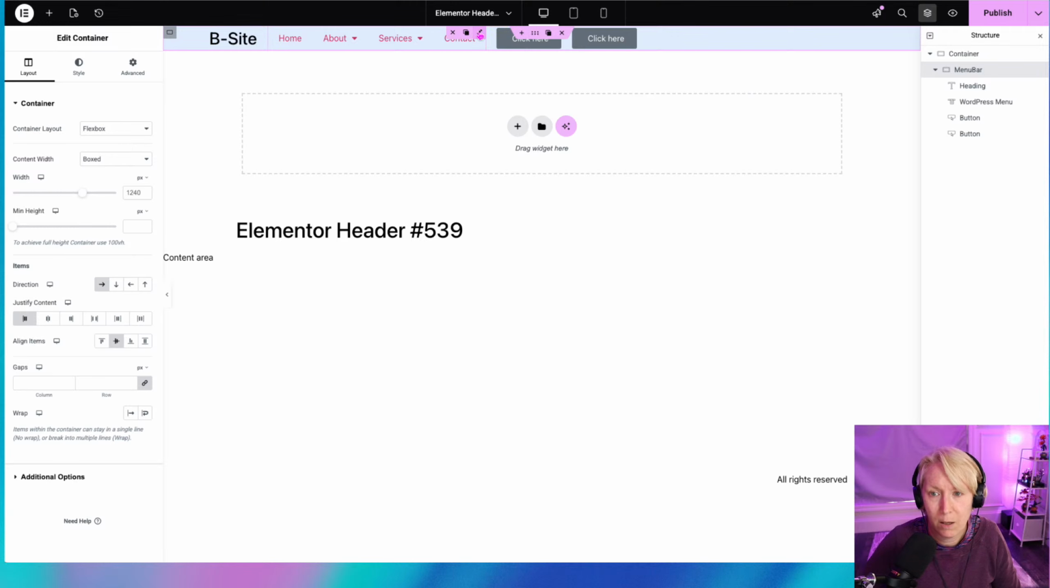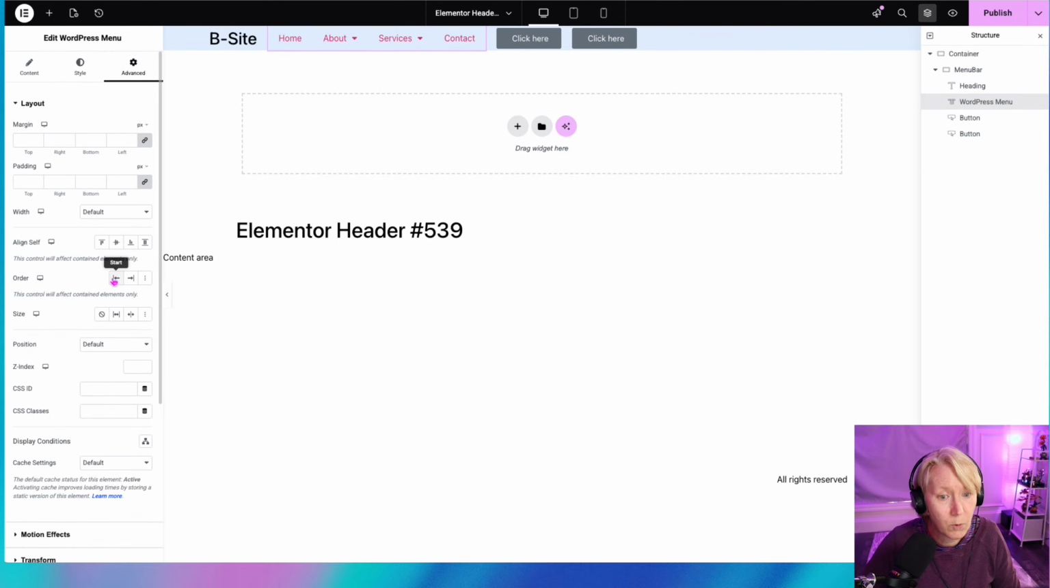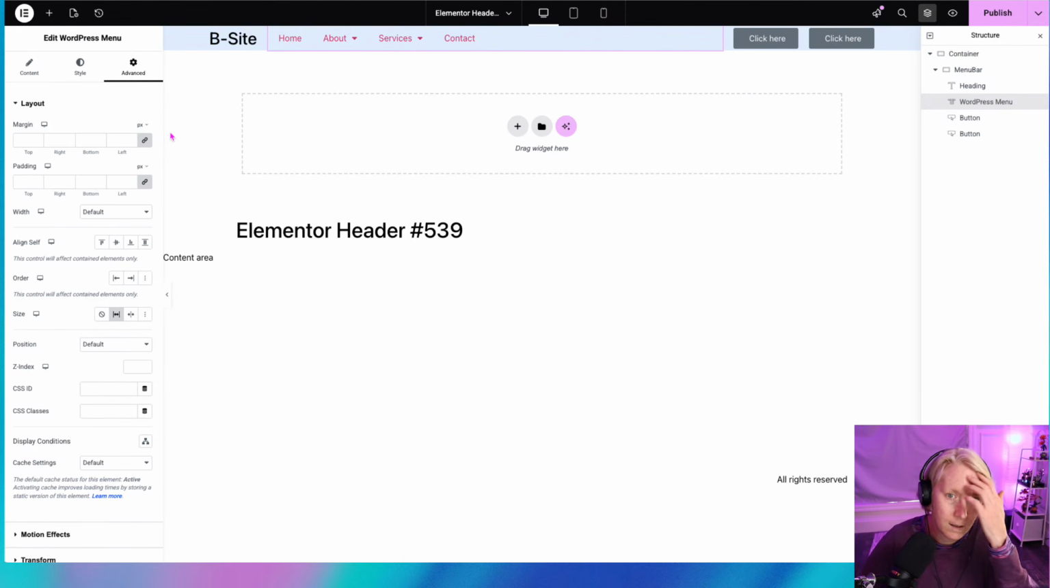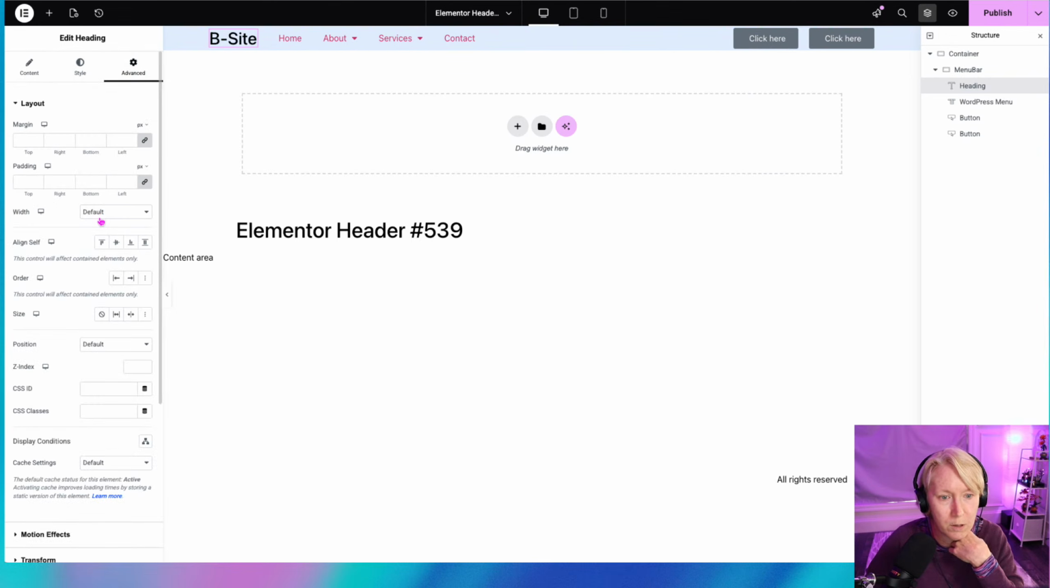And let's right-click, edit WordPress menu. We've got that selected, and then we want to style it or advance it. We want to advance it, and we want to grow. Right. And then let's just add a little bit of margin. That's what we want. Margin on the right of that, and just move that down like so. Let's do 80. That's good.